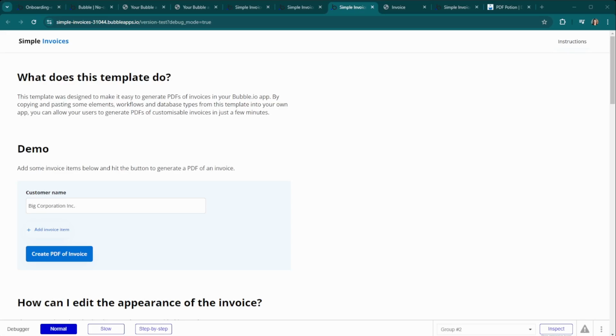In this video, we're going to be showing how you can use this free template to generate a PDF invoice in your own app very quickly. So let's take a look at how it works.